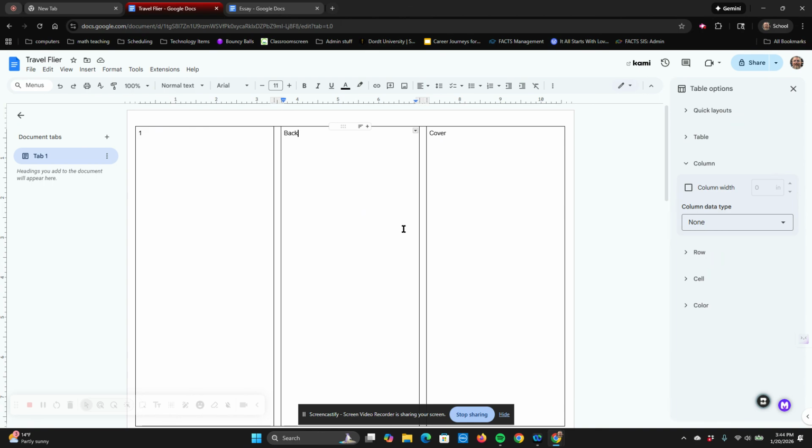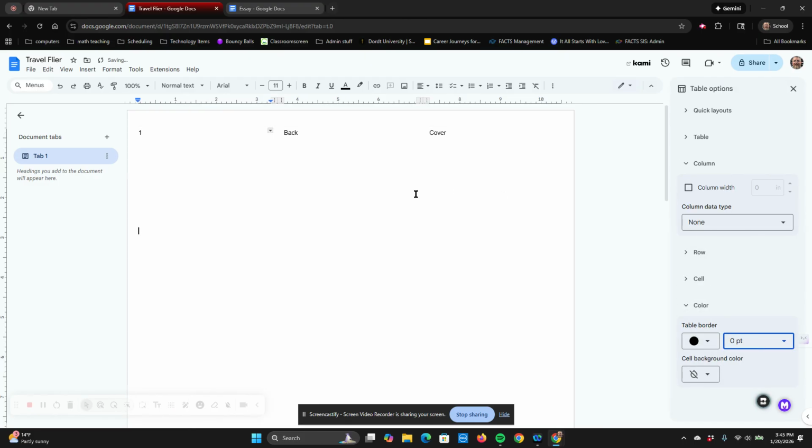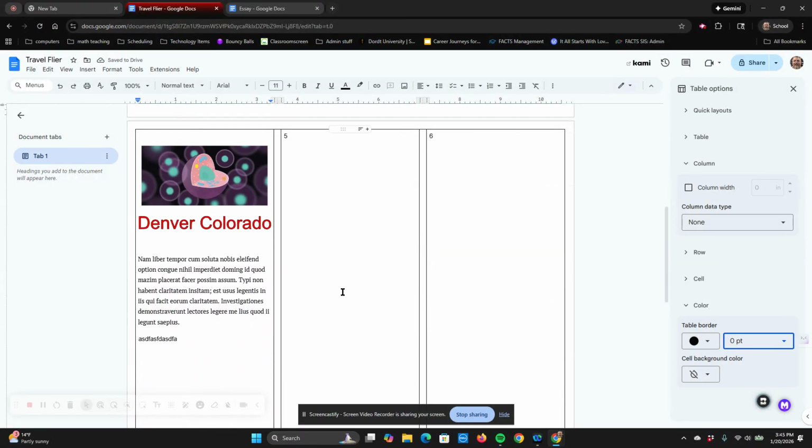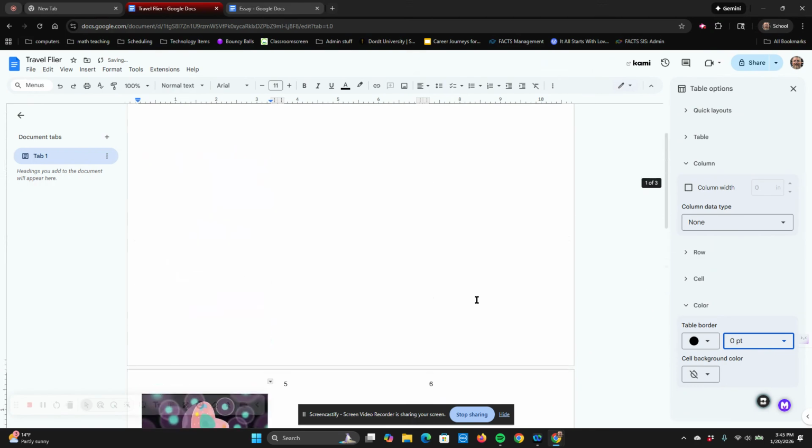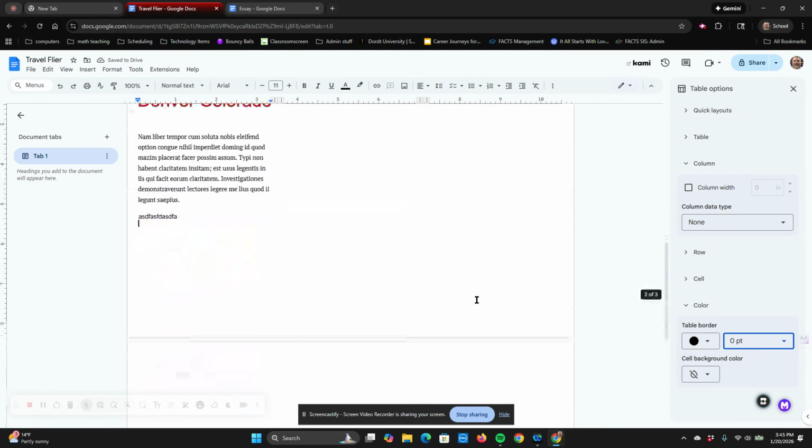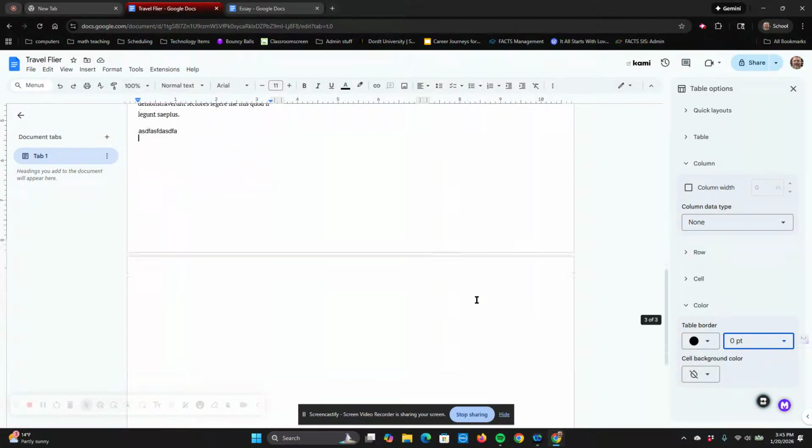When you're done putting in your information, the very last thing you want to do is get rid of the border around the table. If you didn't notice, I am under table options. Color, border, I want 0 point. Border goes away. Last thing, after I put all my information and pictures in, I come down and click on the table, 0 point. Now it just has them in nice columns right there. And that's how you make a flyer.